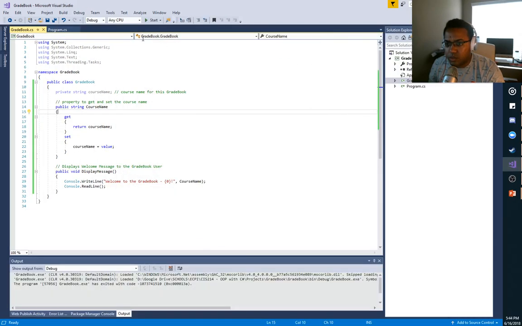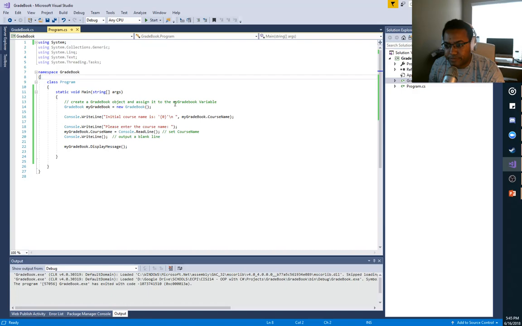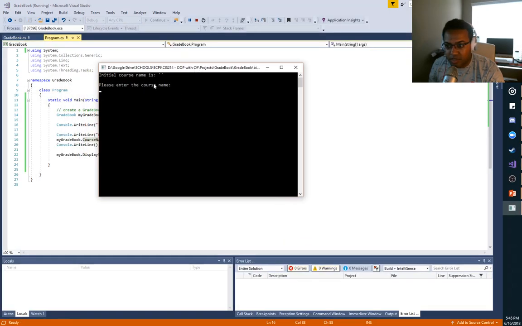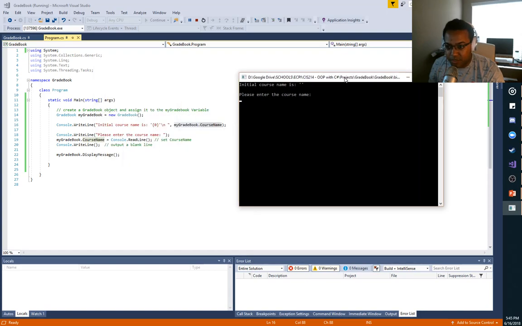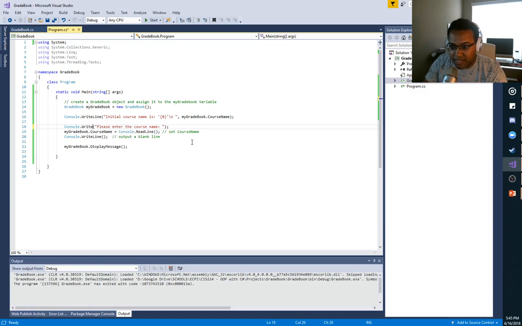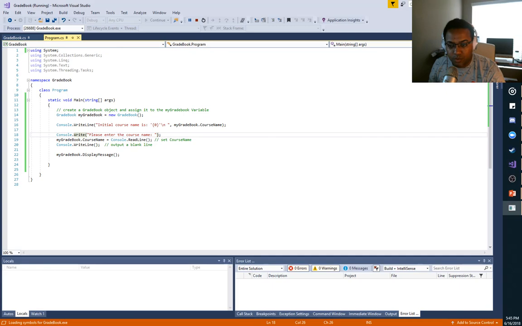Ooh. What? Oh, there's nothing here in myGradebook.courseName. So when I run this, see how it says there's nothing there? So now I'm going to add something to it. And I also don't want it to be on separate lines. So let's do that. Start. So we'll do it again.